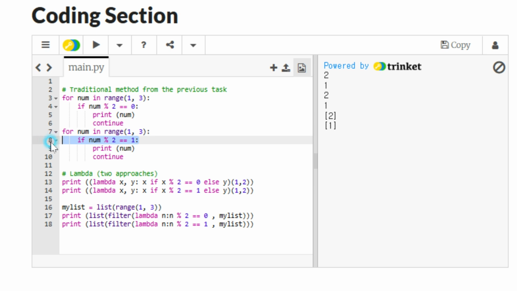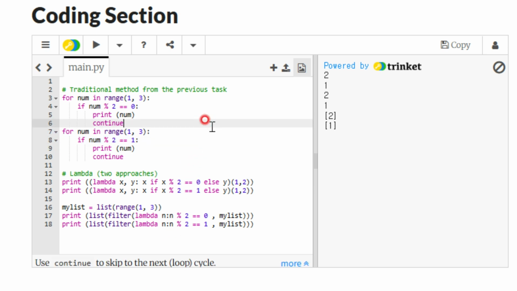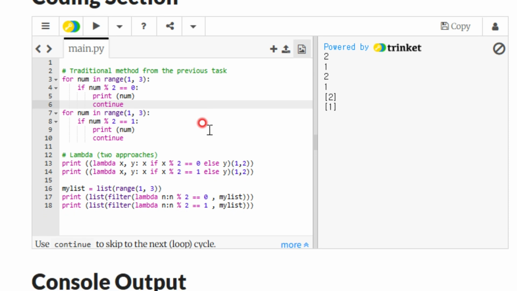Now let's do the same thing using a Lambda function. The Lambda function will take 2 numbers, x and y. If x is even, it returns x. Otherwise, it returns y. If we pass 1 and 2, the result will be 2, because 1 is odd, so the function returns 2. Now let's do the reverse. If x is odd, it returns x. Otherwise, it returns y. If we pass 1 and 2, the result will be 1, because 1 is odd.